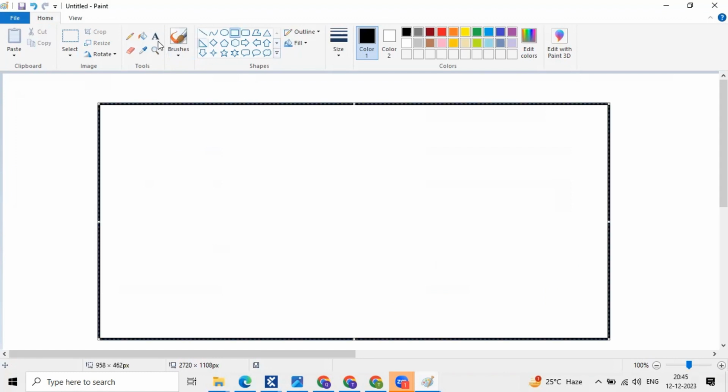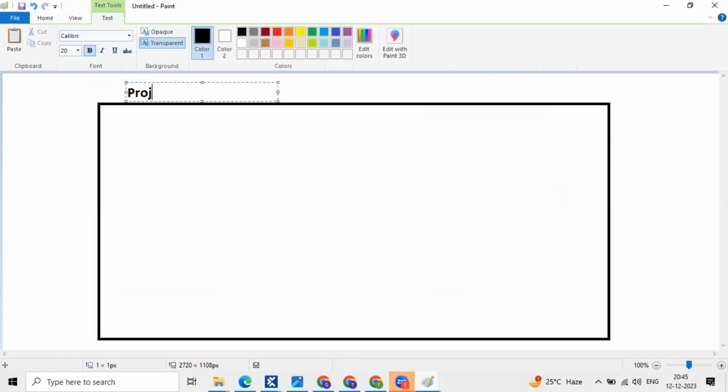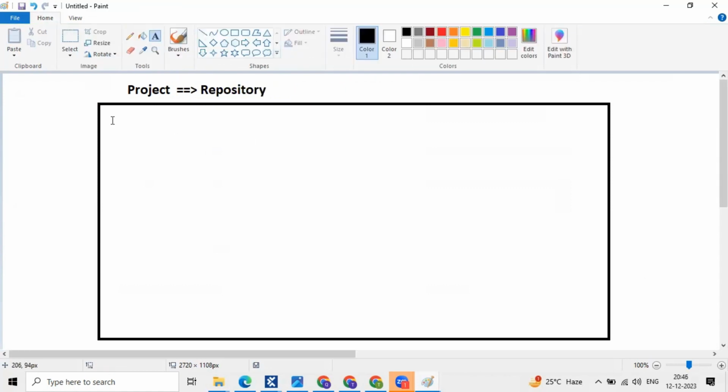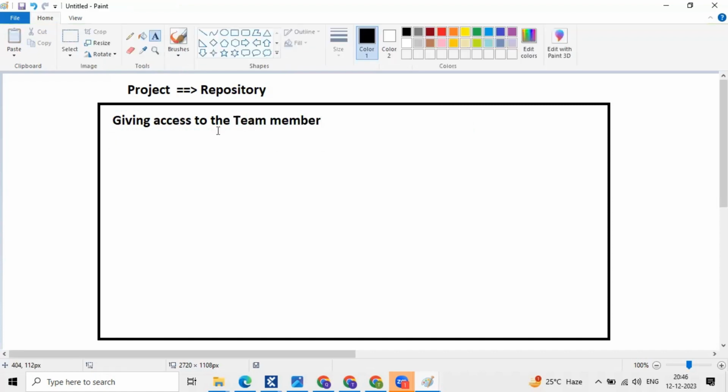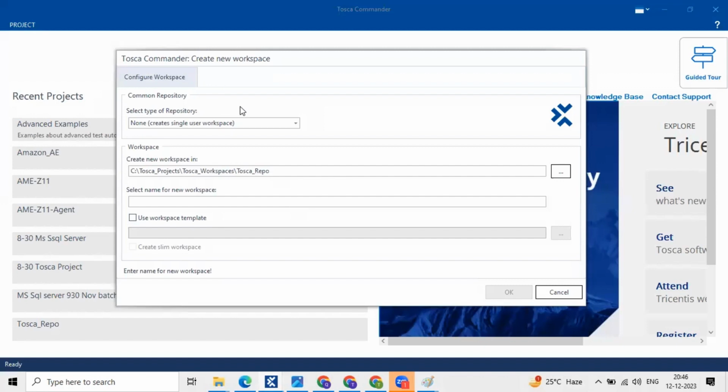That means here I'm creating the project. At the time of creating the project, which option am I choosing here? Repository. That means I'm creating a project at the repository level. Once my project creation is done, what am I doing? I'm just giving access to the team members. That's it. No need to merge your code to the repositories, no need to do all this extra stuff. Directly, we all are working in a multi-user environment. That is what the common repository option is here. Got it?